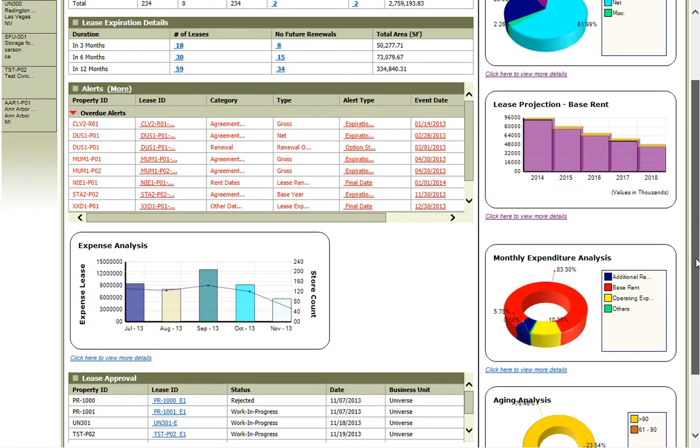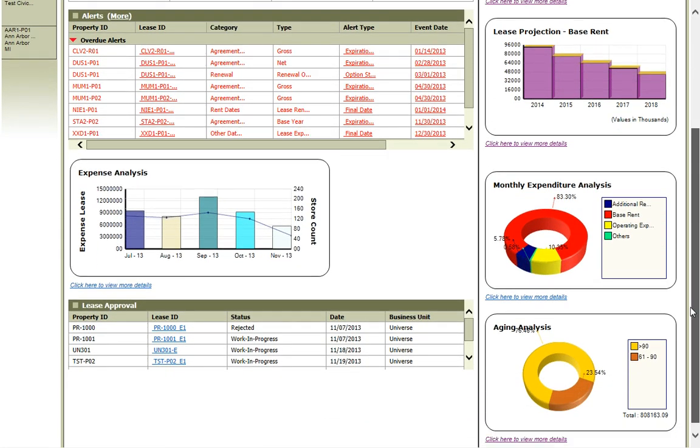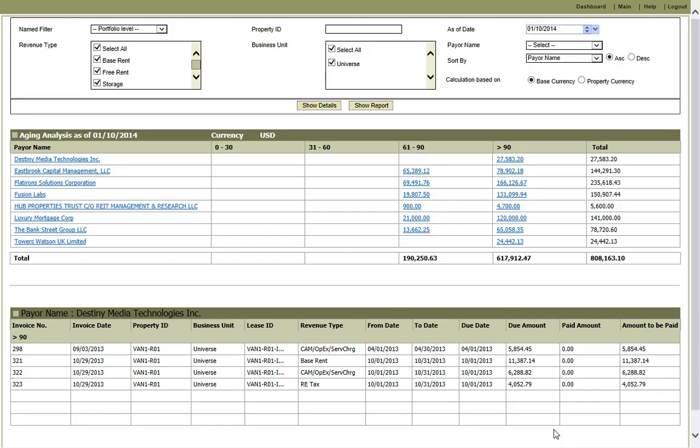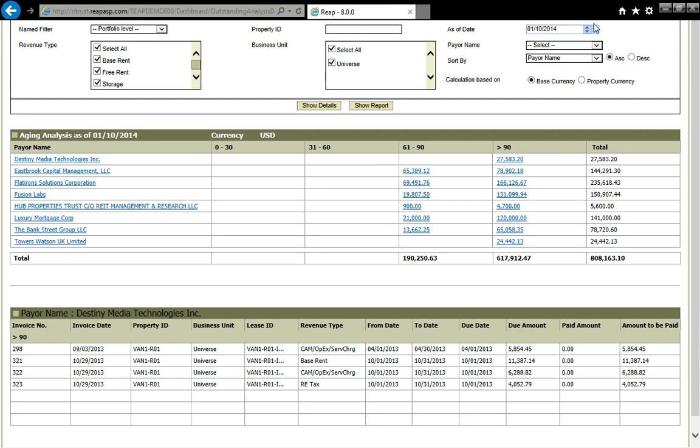Those features are available. If you drill down, there's monthly expenditure analysis and aging analysis. If you have income leases, you can also track invoices and payments that are coming in, so you can get to know the aging of your receivables, 0 to 30 days, 31 to 60 days, and so on, and get to know what invoices are pending. So those can be maintained in the system.